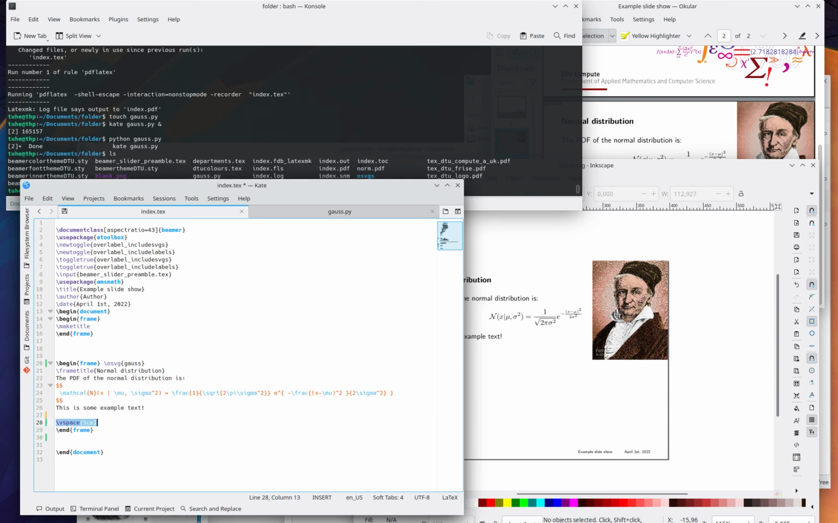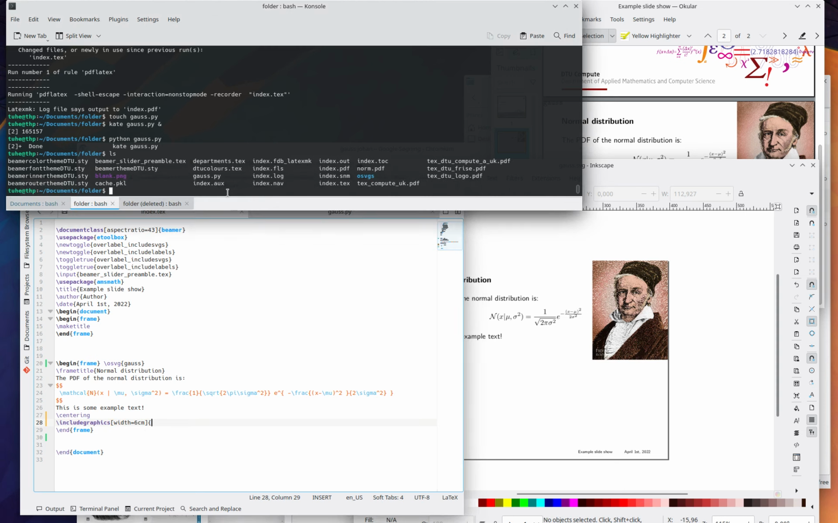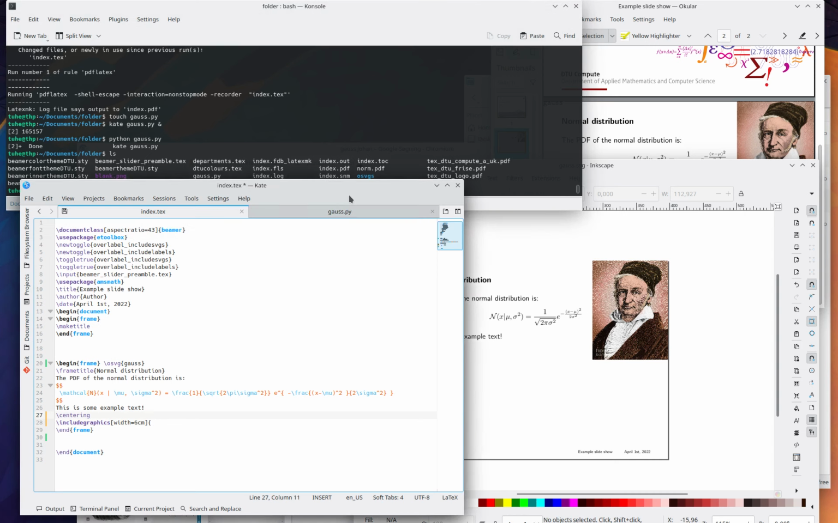So let's remove this, and I should probably do this. Is this correct? I can't remember. I think 6 centimeters is probably good. Don't want to do maybe half line width. I don't know. What was it called? It was called norm.pdf. Okay, so let's just do that. See if it works. Maybe, maybe not.